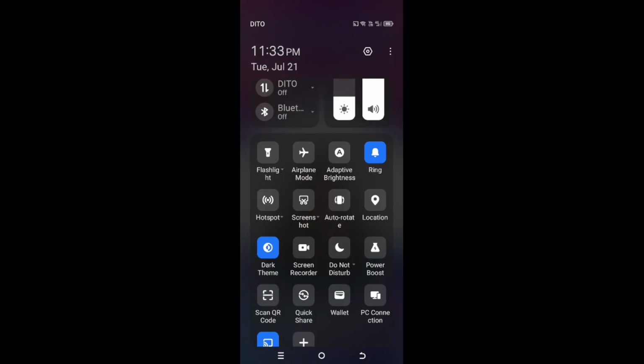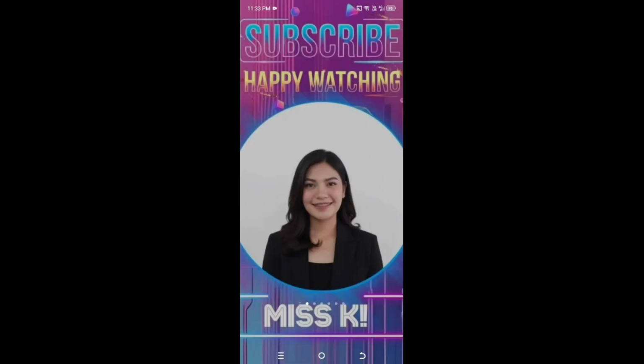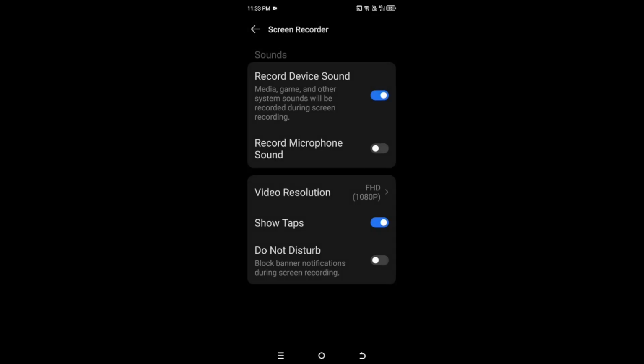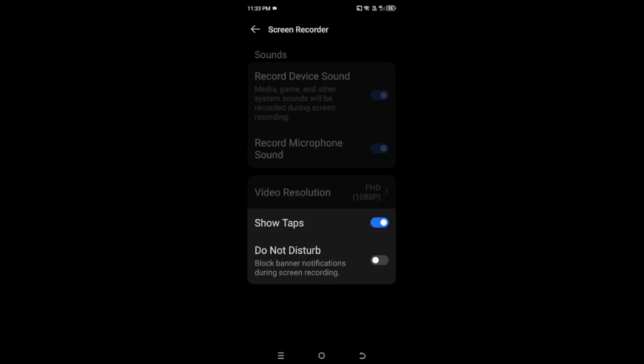Before you start recording, you can choose whether to record device audio, microphone audio, or both. You can also enable the option to show touches on the screen if your phone supports it. Once you're ready, tap Start Recording. After the countdown finishes, everything on your screen will be recorded.